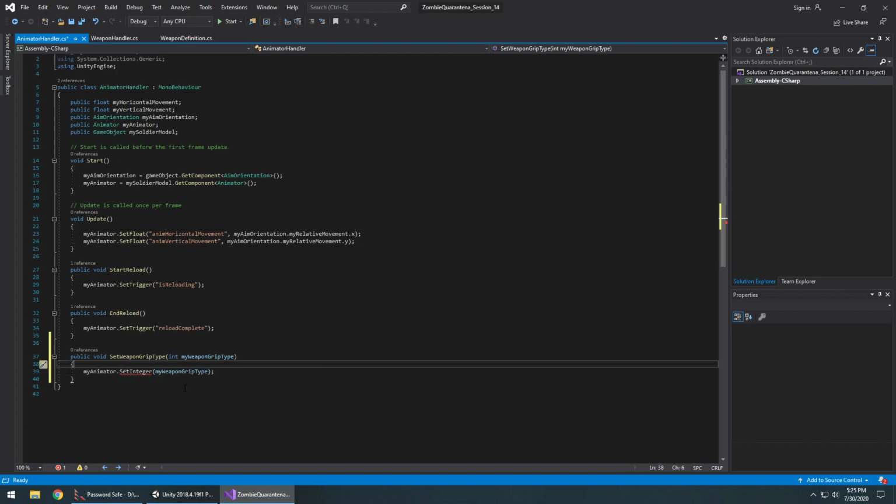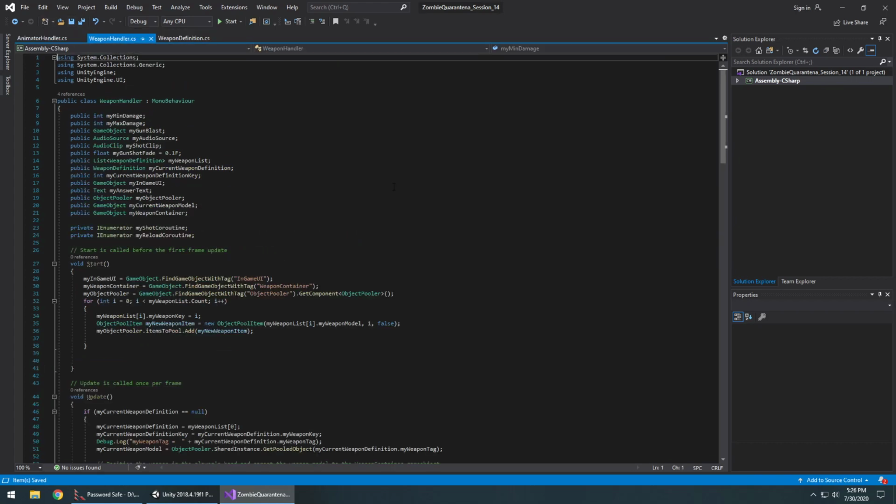and, why is that? Sorry. You have to give it two things. You have to set the integer of weaponGripType to something, so you have to give it the name of the integer you want to set, and then what you're setting it to. So we're going to pass myWeaponGripType, and we're going to call that when we switch weapons in our weapon handler. So now we have SetWeaponGripType in our animator handler. I'll click save so that the weapon handler will be able to see it.